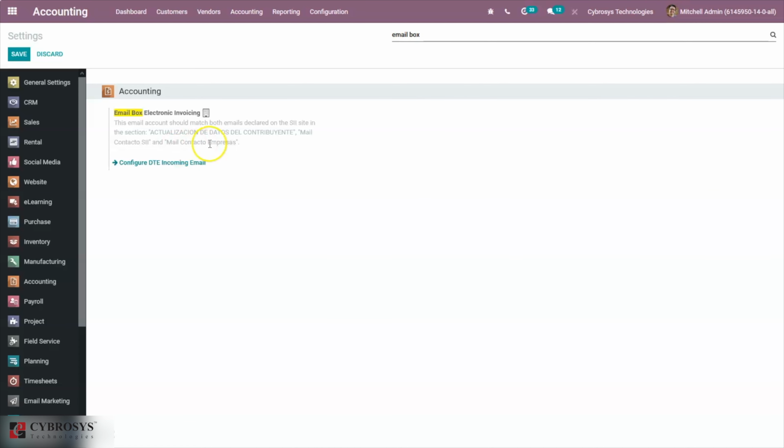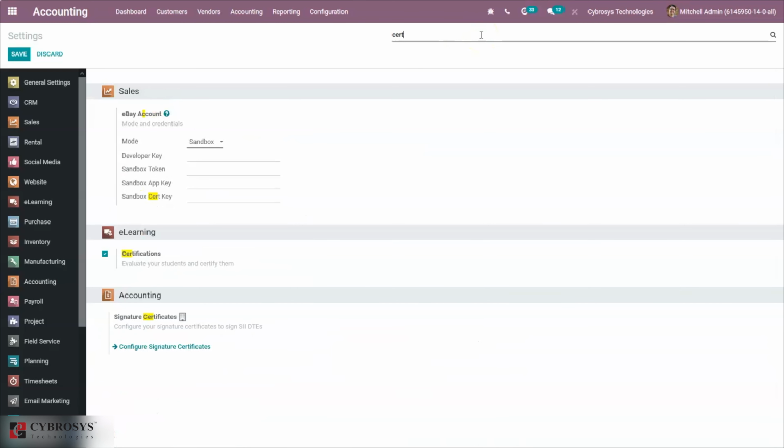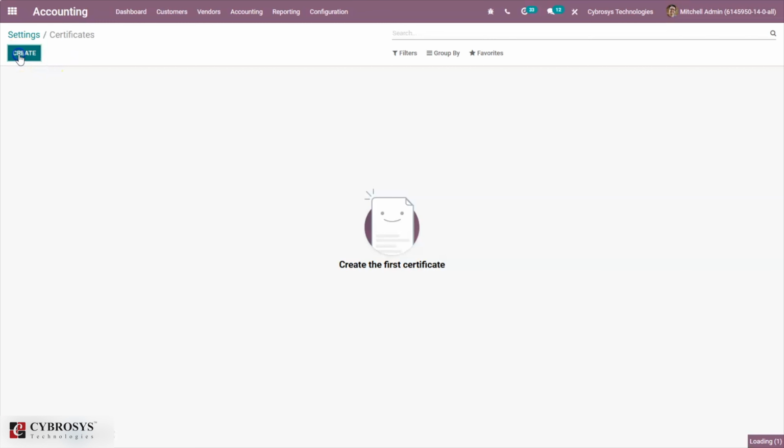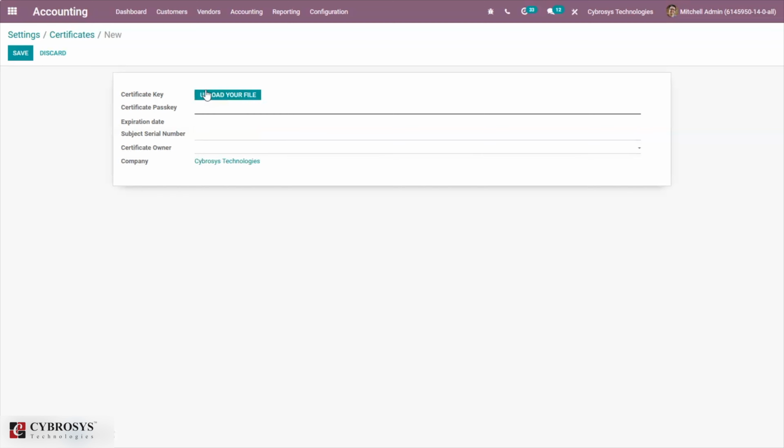Okay. Then here we can configure signature certificates. So configure signature to sign SII DTEs. So here we can create certificates. We can upload certificate key. So one has to configure digital signature to generate a certificate of extension .pfx for electronic invoice signature.